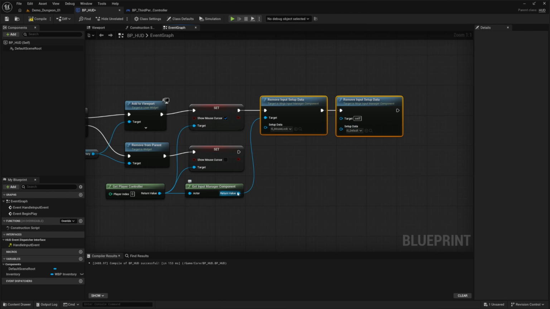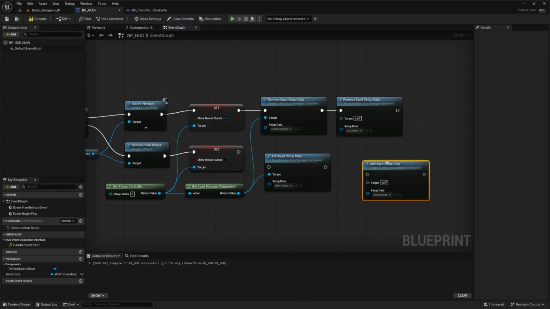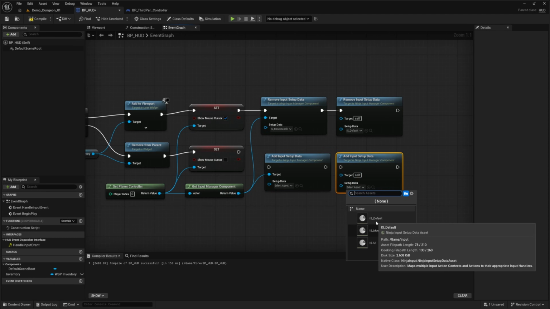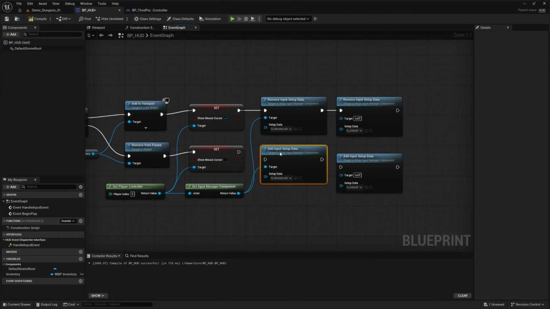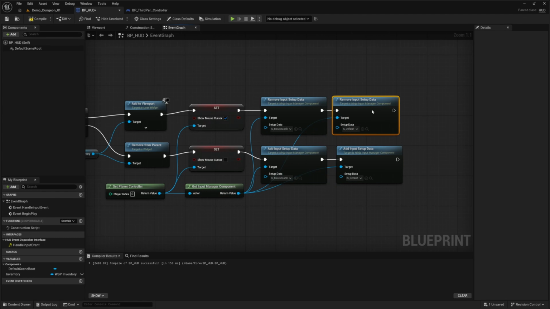And then I also want to drag this out again and look for add input setup data. I'm just going to add both of these back as soon as we're done with the inventory. So I'll re-add the default one and then re-add the mouse look. Just make sure all these pins are connected like so. Make sure the get input manager component is connected to all the targets. And this looks great to me. This is pretty much all we need.